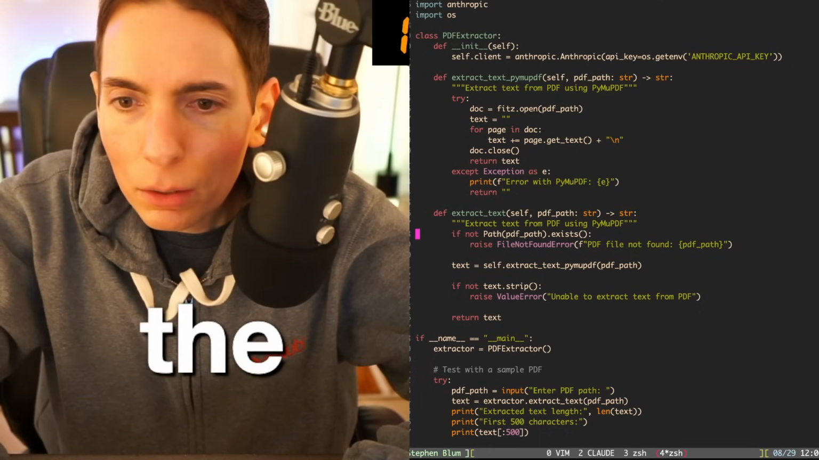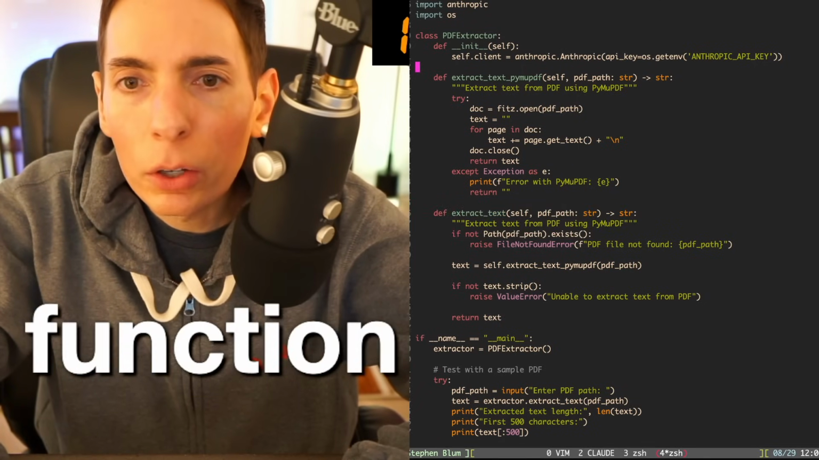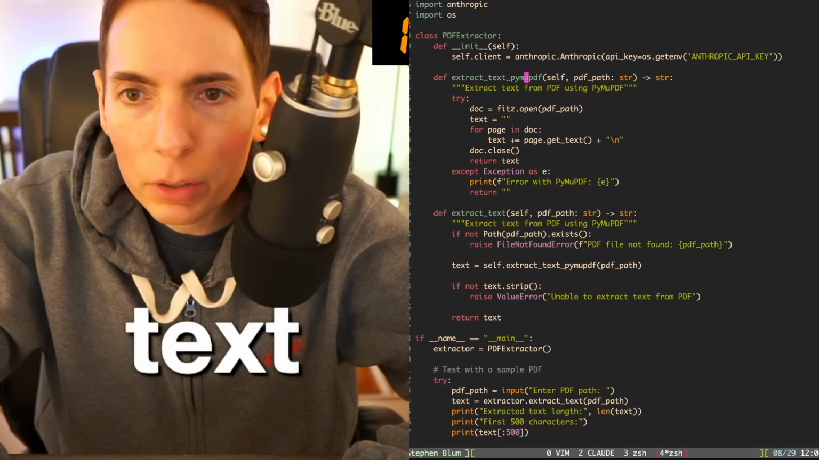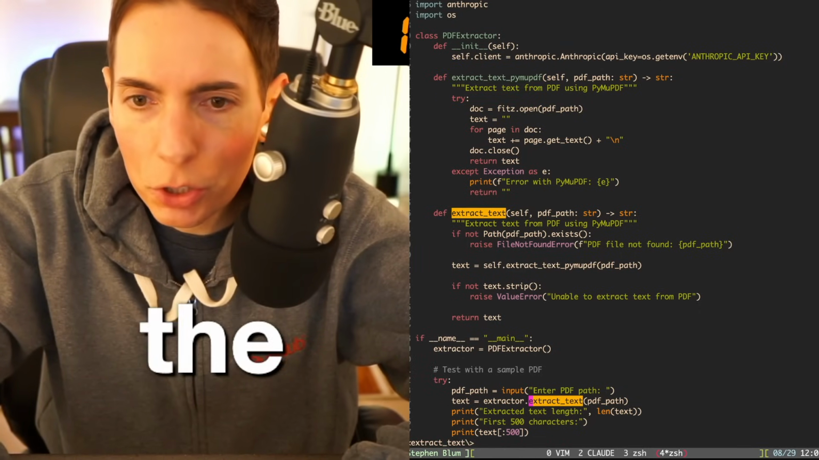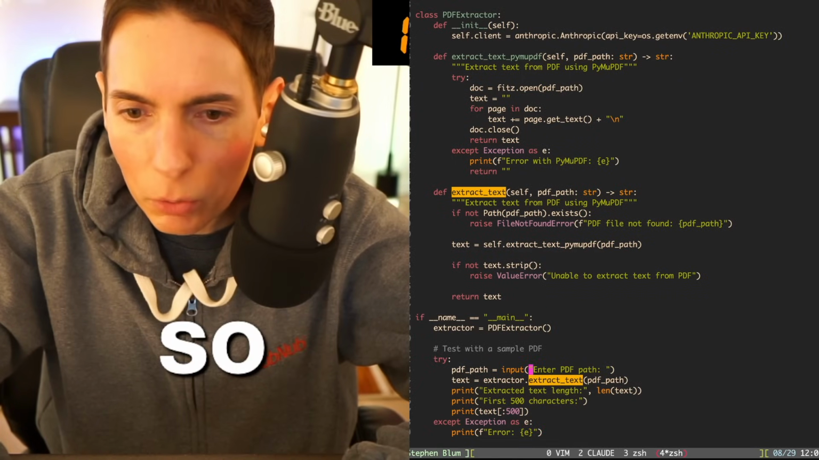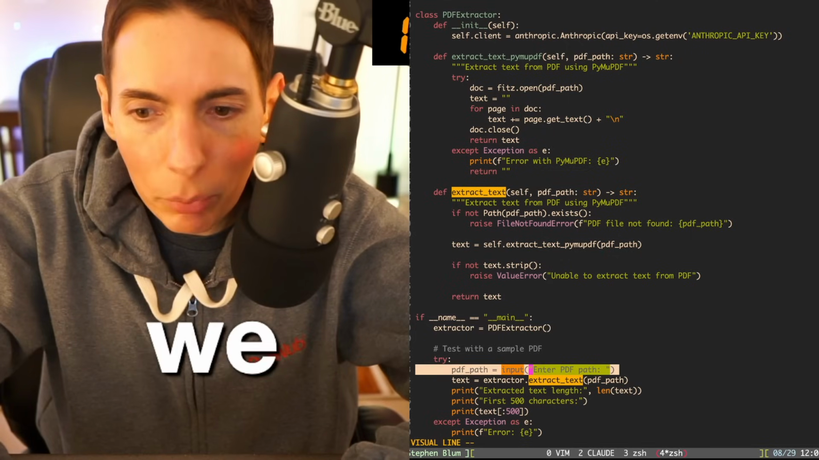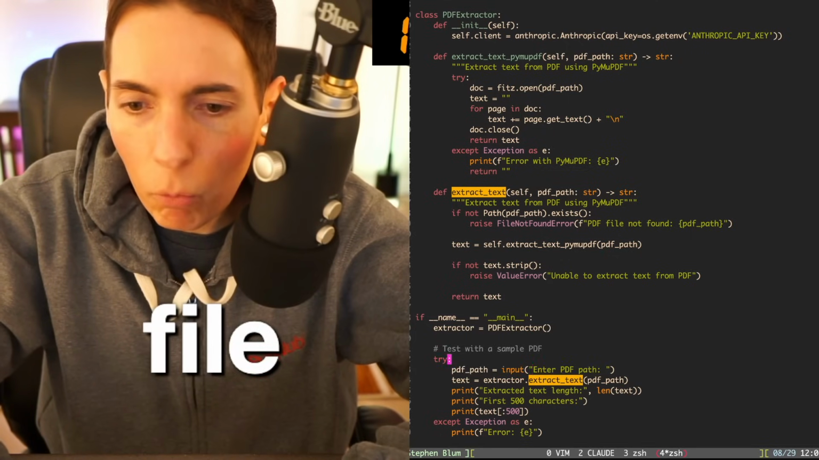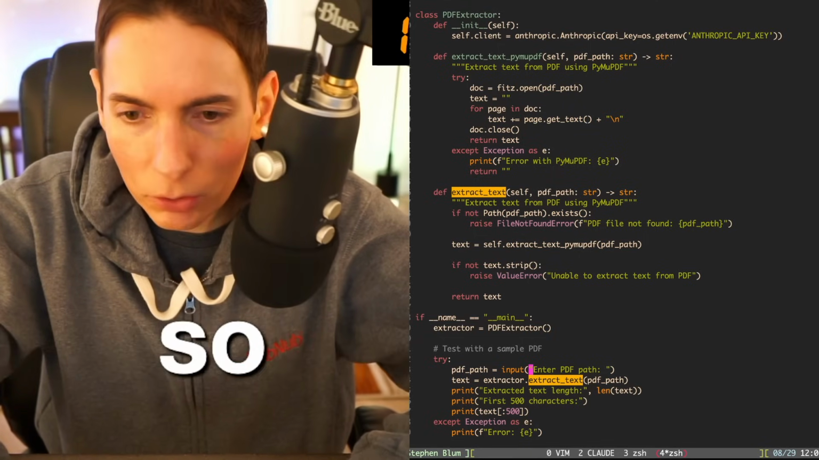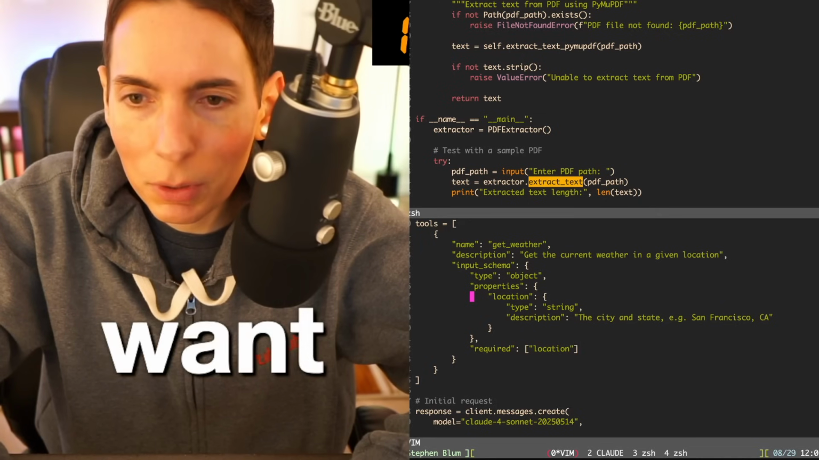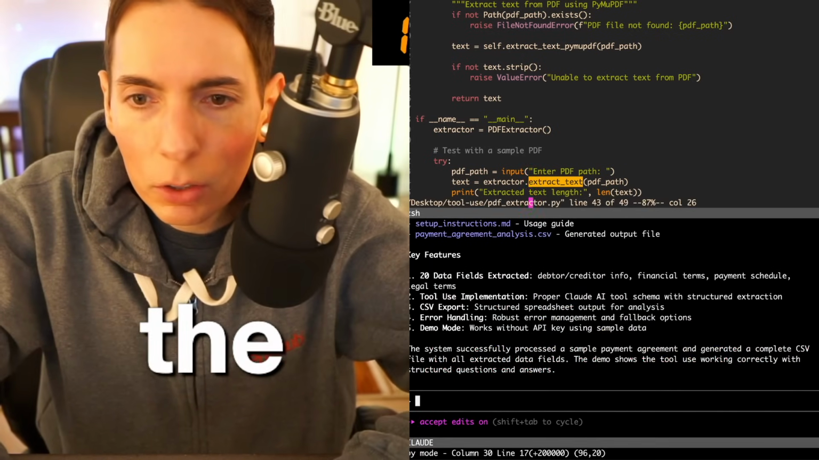Let's see. Okay, this just looks like a helper function, or a different type of function. Extract text py-mup-df. What is? Oh, okay, got it. So then this is the main function. Okay, so here we go. We create an extractor. We get the input for the PDF file. What I want to do is make that a command line argument. So I think that's something that we want to change really quick. I don't want it to be an input right there. Let's do command line argument. This is the PDF extractor file.